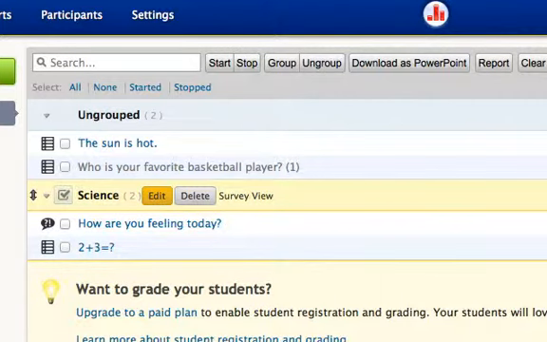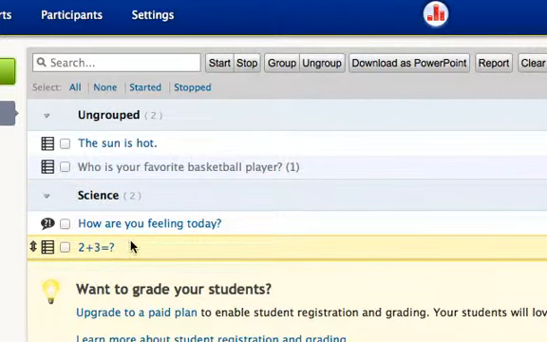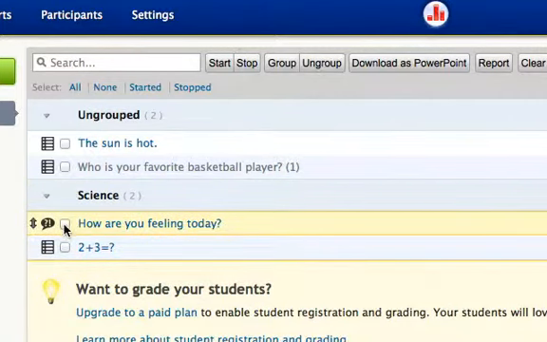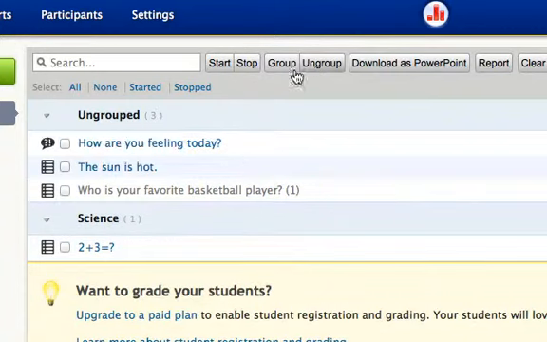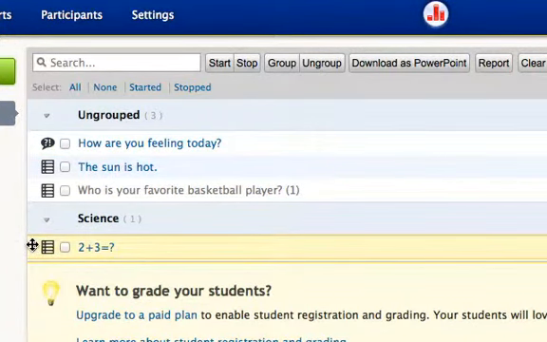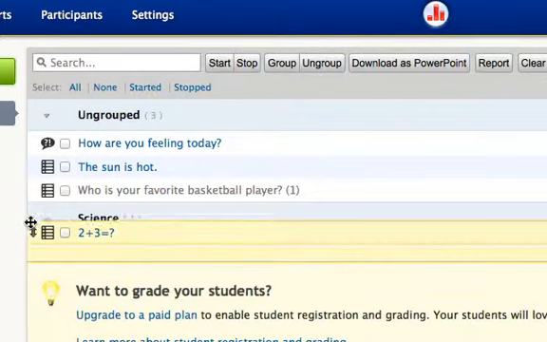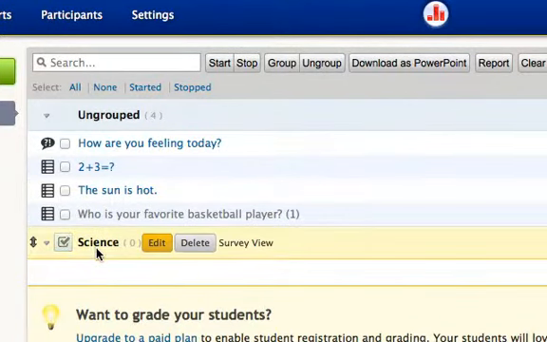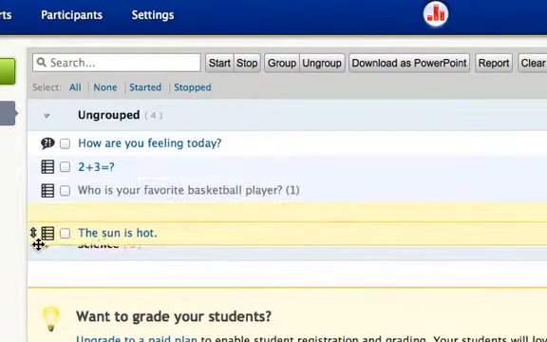If you mistakenly put a poll in a group, it's really easy to move it out. You can do a couple of different things. Let's say this one: you just check it, and then you can ungroup it. Or you can come over here to get this four-arrow little symbol and just scroll it up to move it up. So now I've got nothing in the science group. If you want, you can move it back down. Kind of cool.